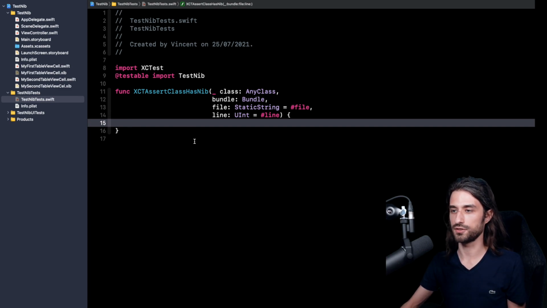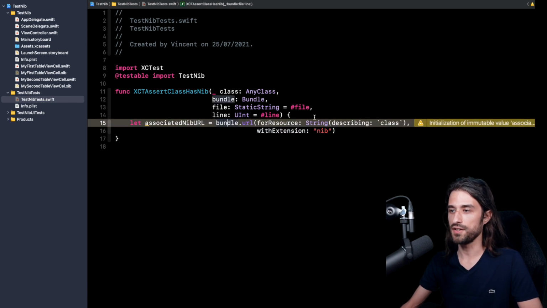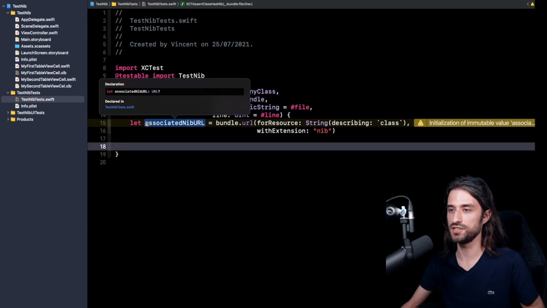So I'm going to paste the first line of my assertion. As you can see, I'm doing exactly what I said. I take my bundle and I attempt to instantiate from that bundle a resource of type nib and with a name that is the same name as the class. And as you can see, if I display the type information of this variable, we can see that the method we called on bundle returns an optional URL.